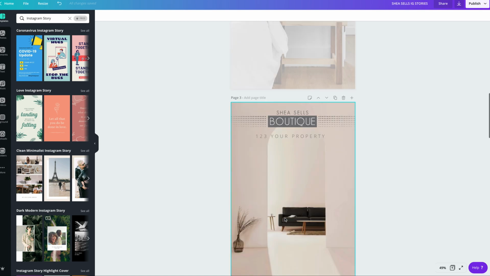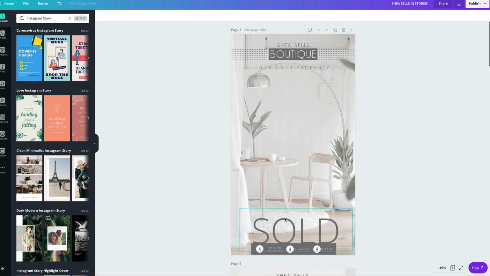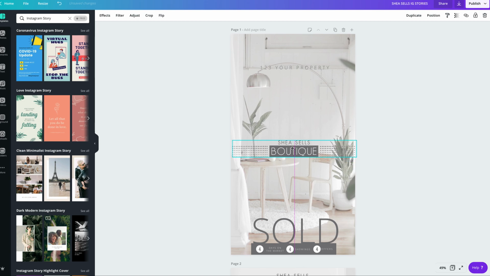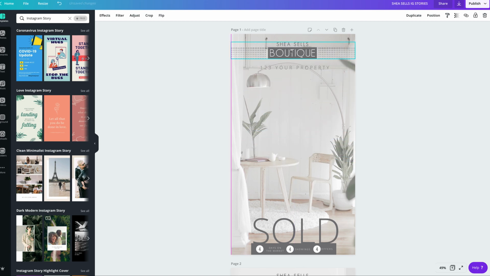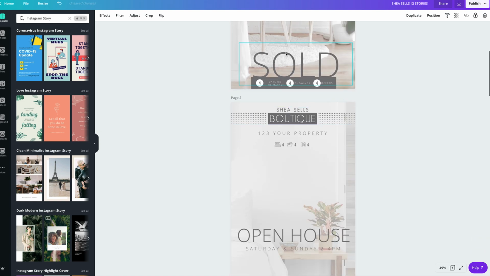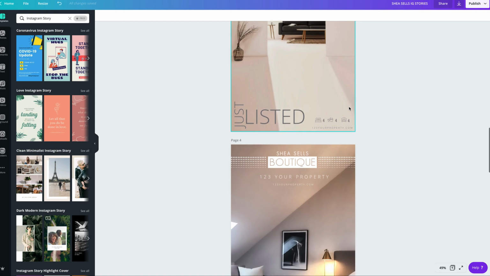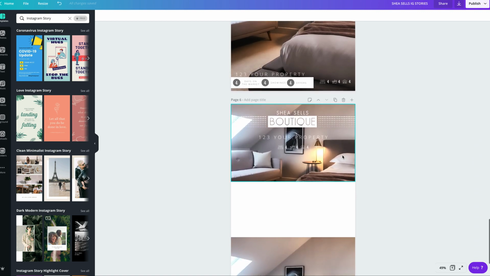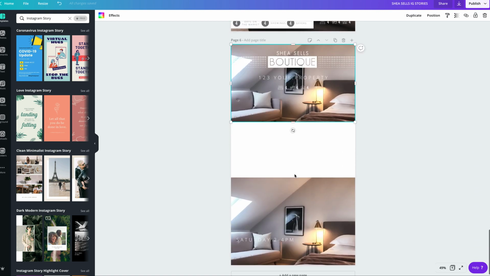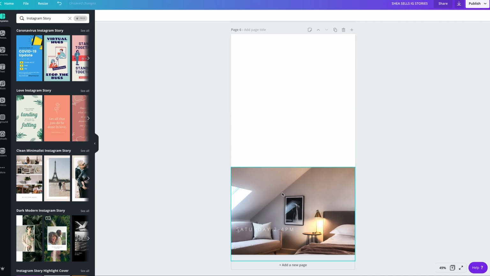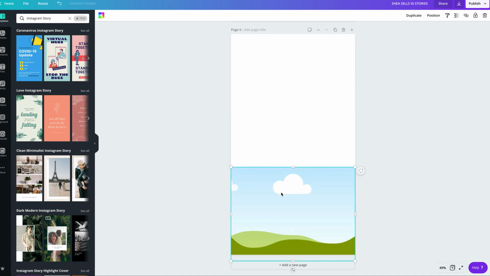Again, these are exactly the same, just formatted for stories. So you can move any of these elements around if you want it in the middle for IG stories. And if you want this to say something else, it's the exact same process as the other one. It's just sized differently. So just have fun with it. And now you can do as many as you want and not have to worry about anything.